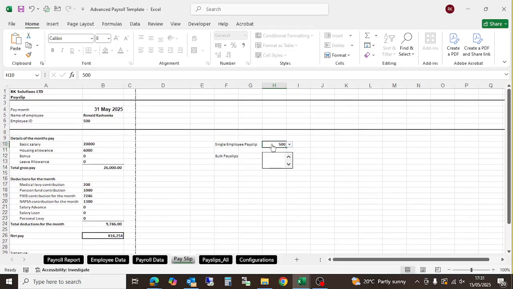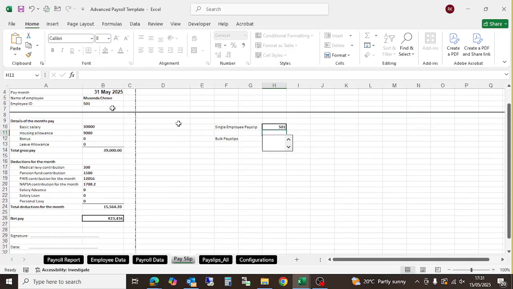Have you seen it? If I were to put 501 here, it will give me the payslip for Musonda Chewe. And if I were to put 502 here, it will give me the payslip for Mr. Knox. So basically, it will pick the payslip for that particular employee. All you have to do is type in the employee ID number.